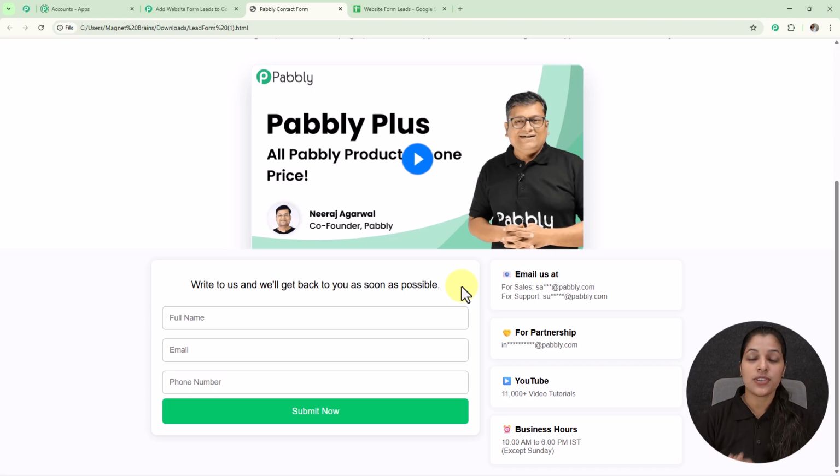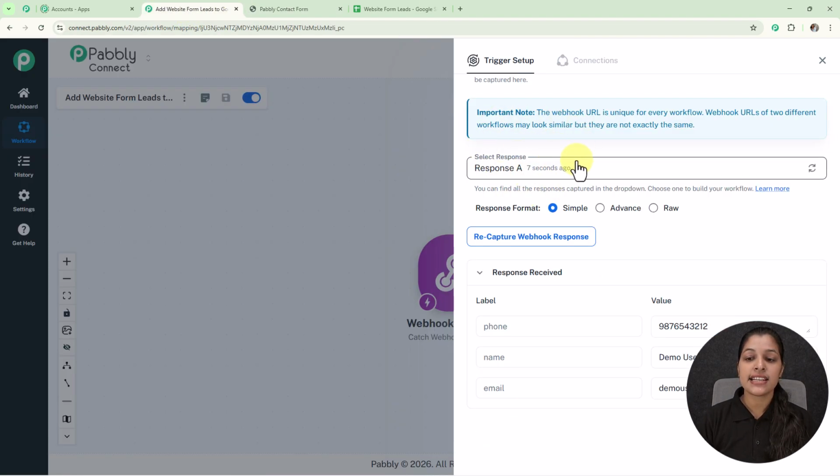Now let's move on towards my Pabbly Connect to check whether it is fetching the data or not. So here you can see in my Pabbly Connect 7 seconds ago I have received this response, that is response A, with all the fields and the same details which I have recently filled over my website form. So this shows that we have successfully integrated our trigger app, and now we are going to perform the action, means we are going to add this lead to our Google Sheet.